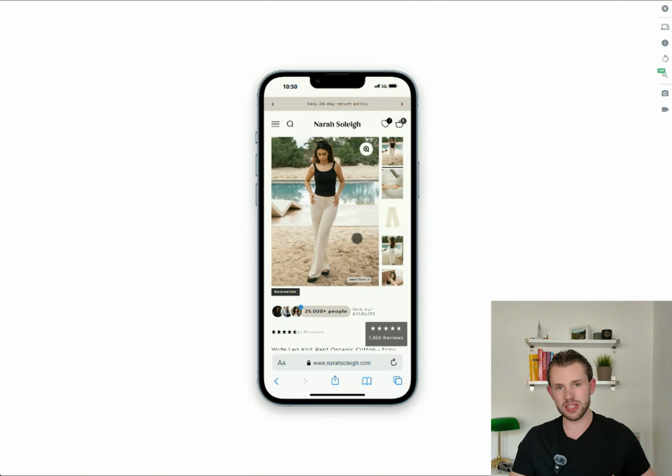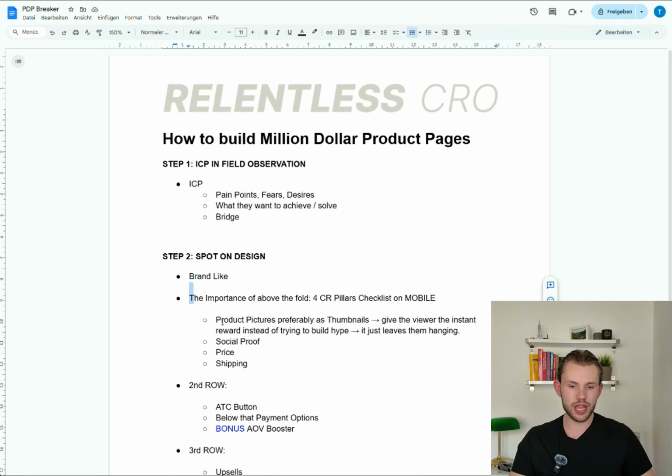So we want to get all the really important details and all the information that a customer needs to make a founded purchasing decision as fast as possible. And these are the 4 different pillars you need. First of all, product pictures, preferably as thumbnails, right?